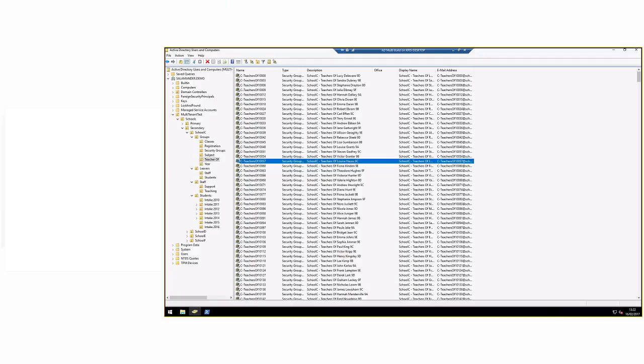Okay, another question, does it integrate with REMS? Yes, we do. We integrate with REMS, yes. Okay, is there any more question about groups?